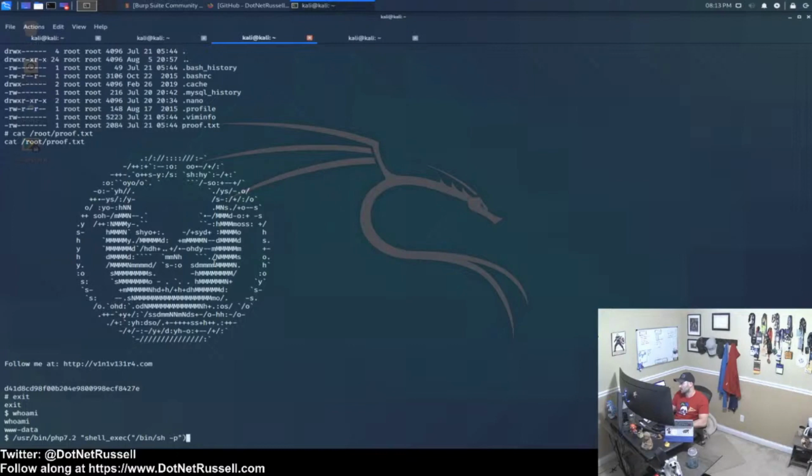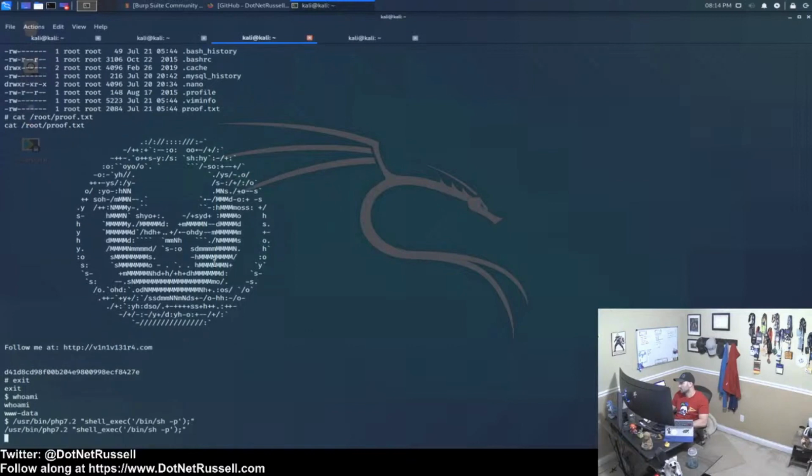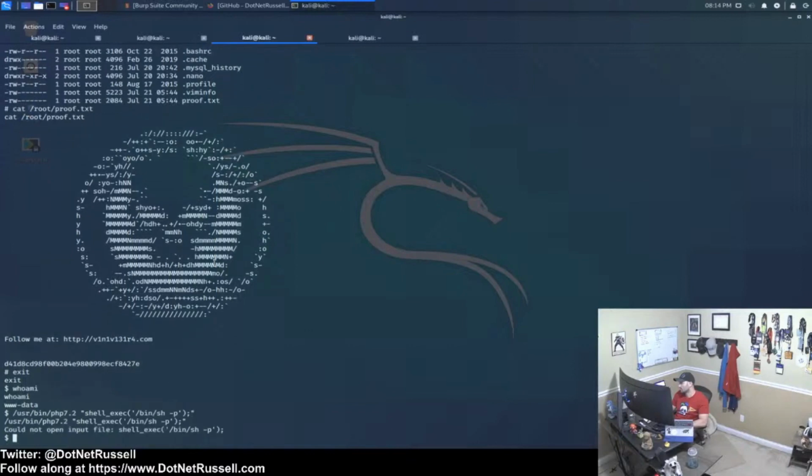Oh, you know what though? We got to use single quotes. Bin sh -p. Semicolon. Could not open input file. Whatever that means. Yeah, I don't know. But that is how you get root.